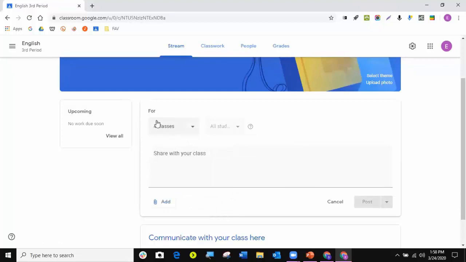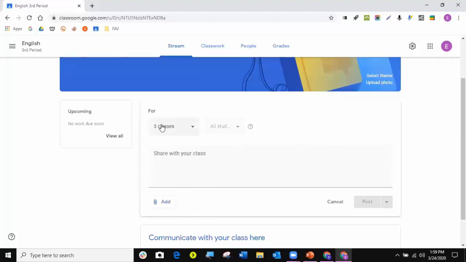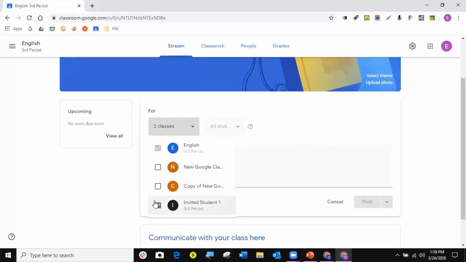Once you have more than one Google Classroom, you can click here and send this to multiple classes at the same time. What? I know. You do not have to go and post the same thing per classroom. Now, that's if, of course, you want them all to have the same thing. So you can just click here and say, I want it to go to these 3 classes, and you'll post in those 3 classes.